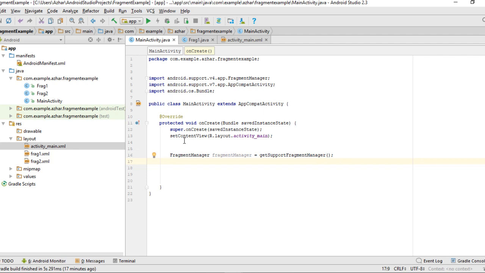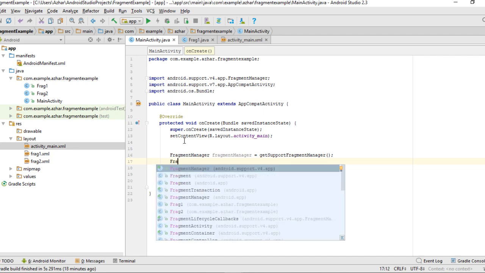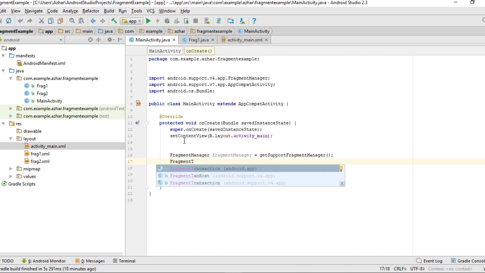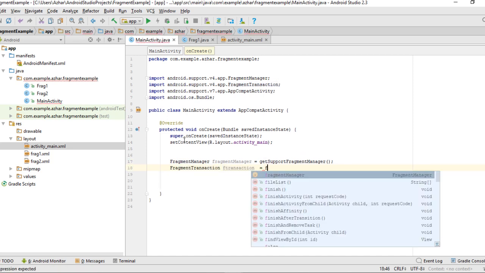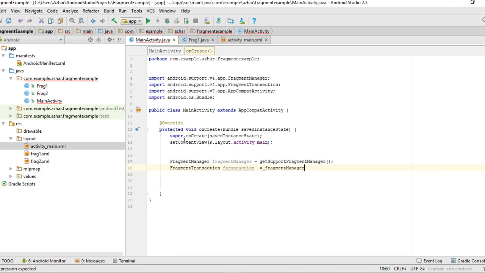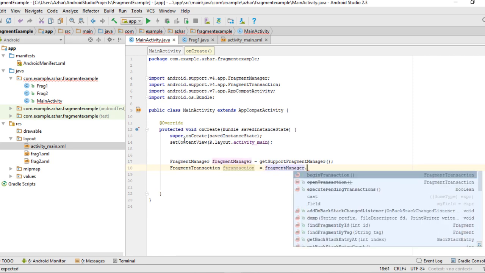Now I want to replace and remove fragments during runtime, and for that we need to use another class, because fragment manager doesn't have the add or remove methods. So to do that we use the fragment transaction, because with this class you're going to add, remove and replace fragments. Fragment transaction, make sure you also import it from the support v4 library, equals, I use the object of fragment manager to begin the transaction.